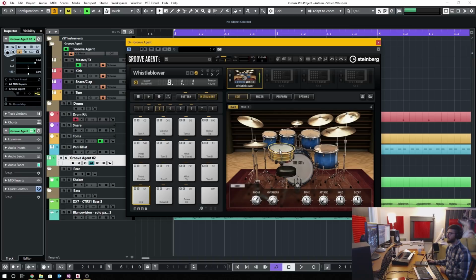Tons of room in the snare. No room. Some overhead. Etc.